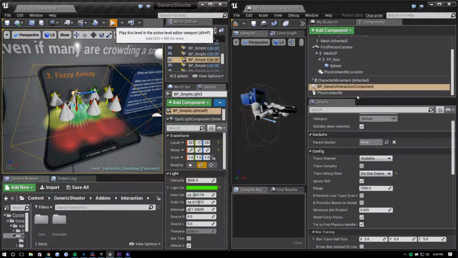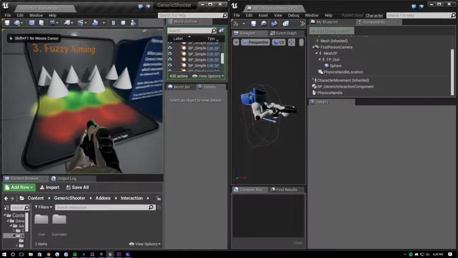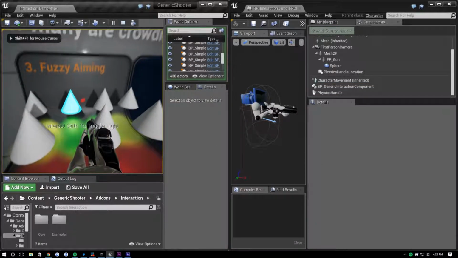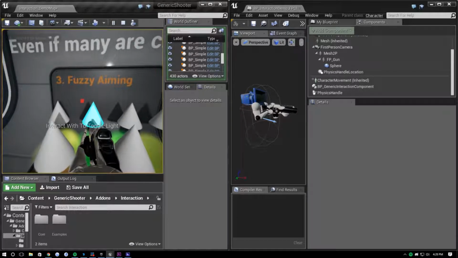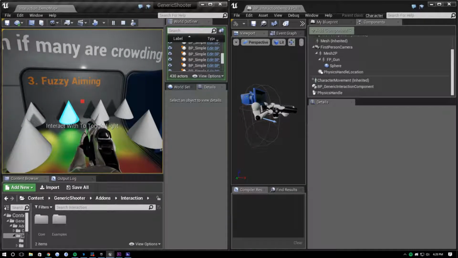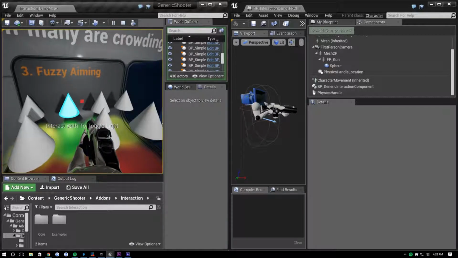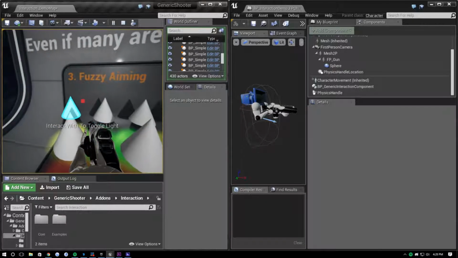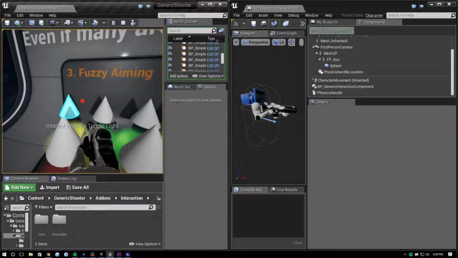Now, on the right here, you'll see that in my first-person character blueprint, I have my interaction component selected and I've enabled this debug line drawing. And this here is to visualize what fuzzy aiming is doing. As you can see here, there's a red dot on my screen, and that's the center of the camera projected onto the world.